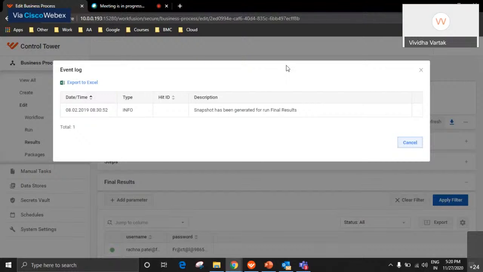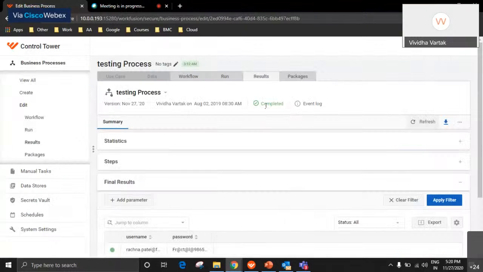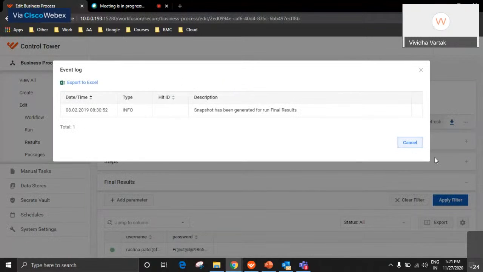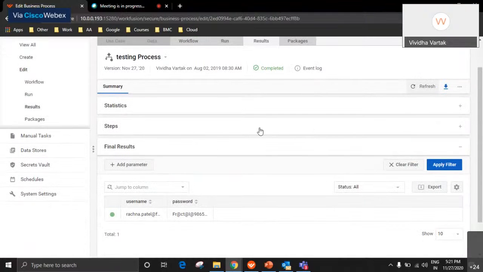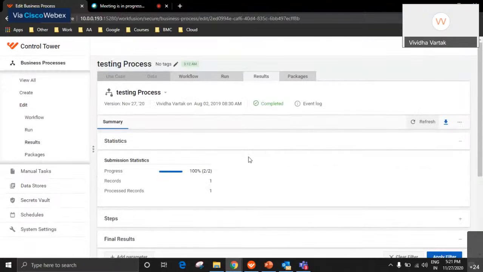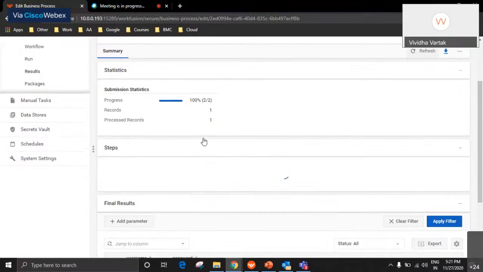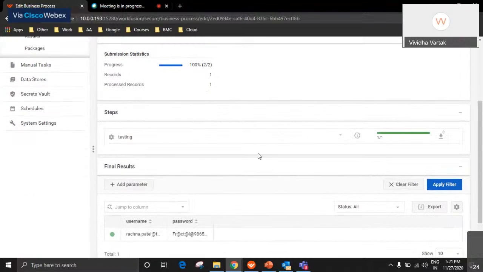If there are any errors, then here instead of completed, it can be error or in progress or anything of that sort. If there are errors, we check the errors from the event log itself. There are a series of errors that you can get here. The rest is just statistics and all the steps that were there.